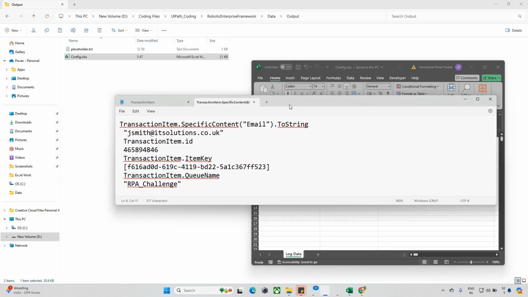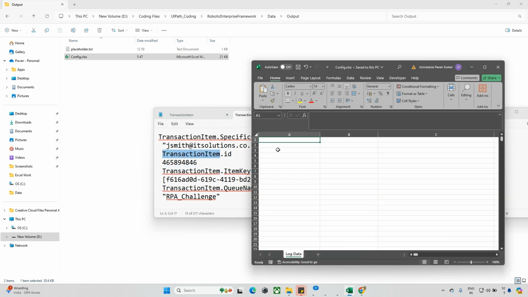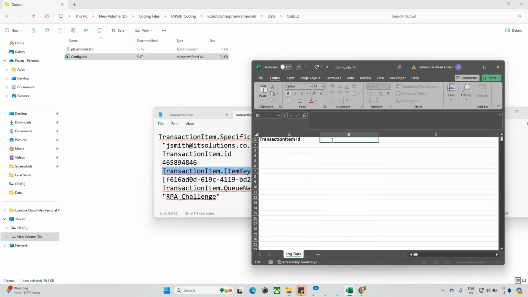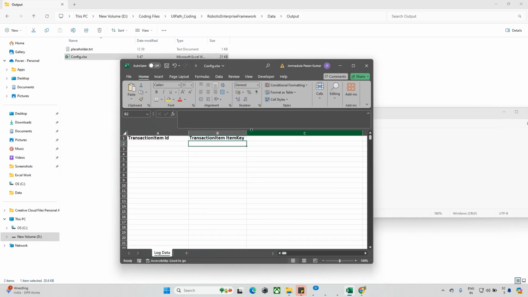So we need this data now, and like that I will update the same data. The first one is the transaction item. I will take the transaction item ID. After this, I will take the transaction item key straight away. I don't want to make a mess here. And after this, the transaction item queue name, or else if you want to go with a very similar queue name, you can use this queue name.